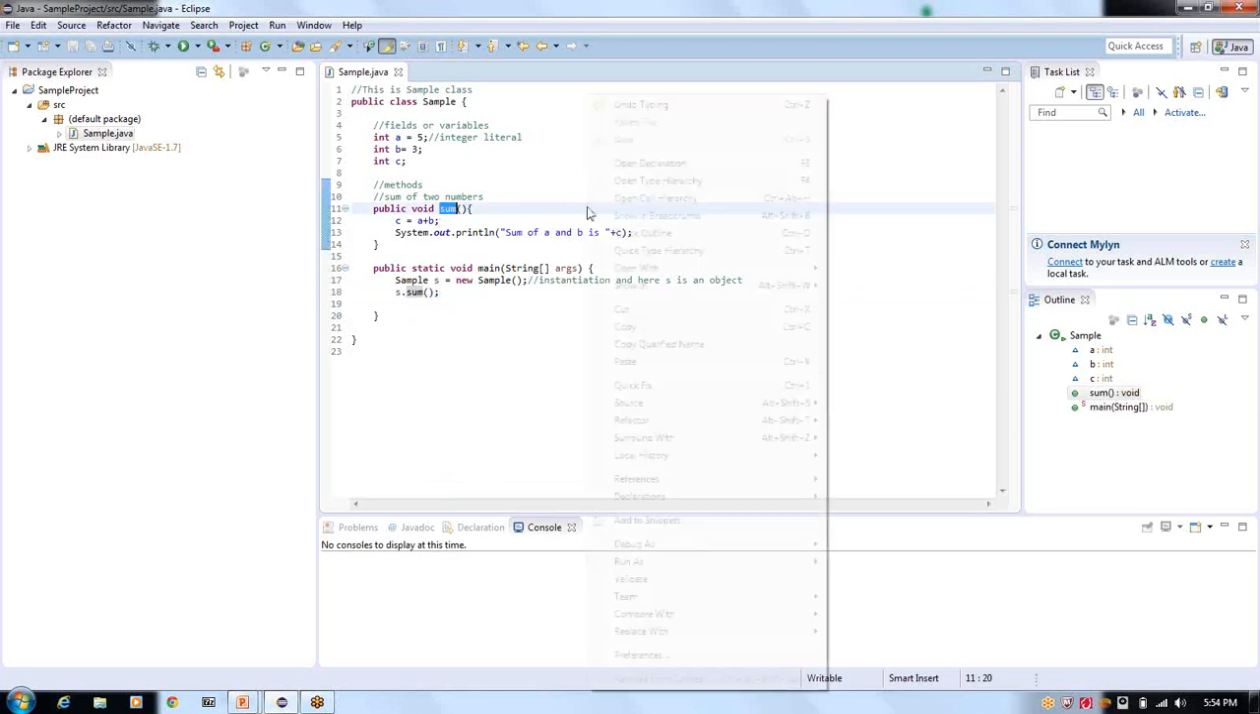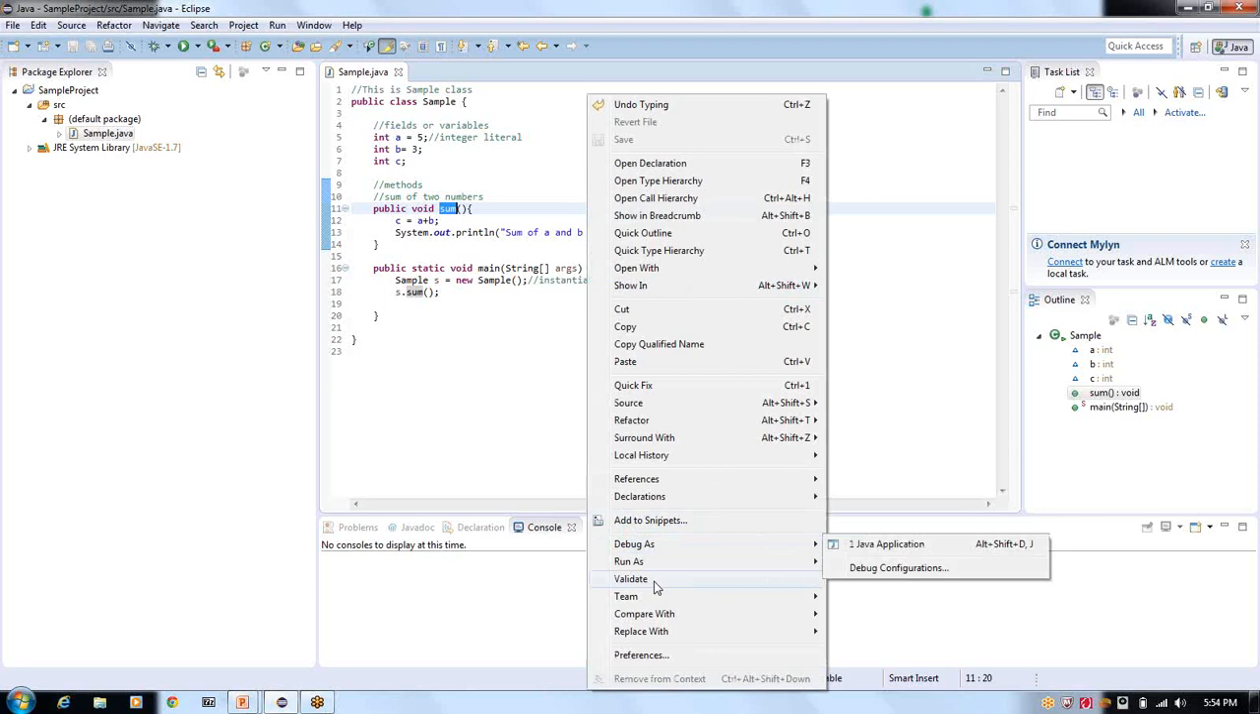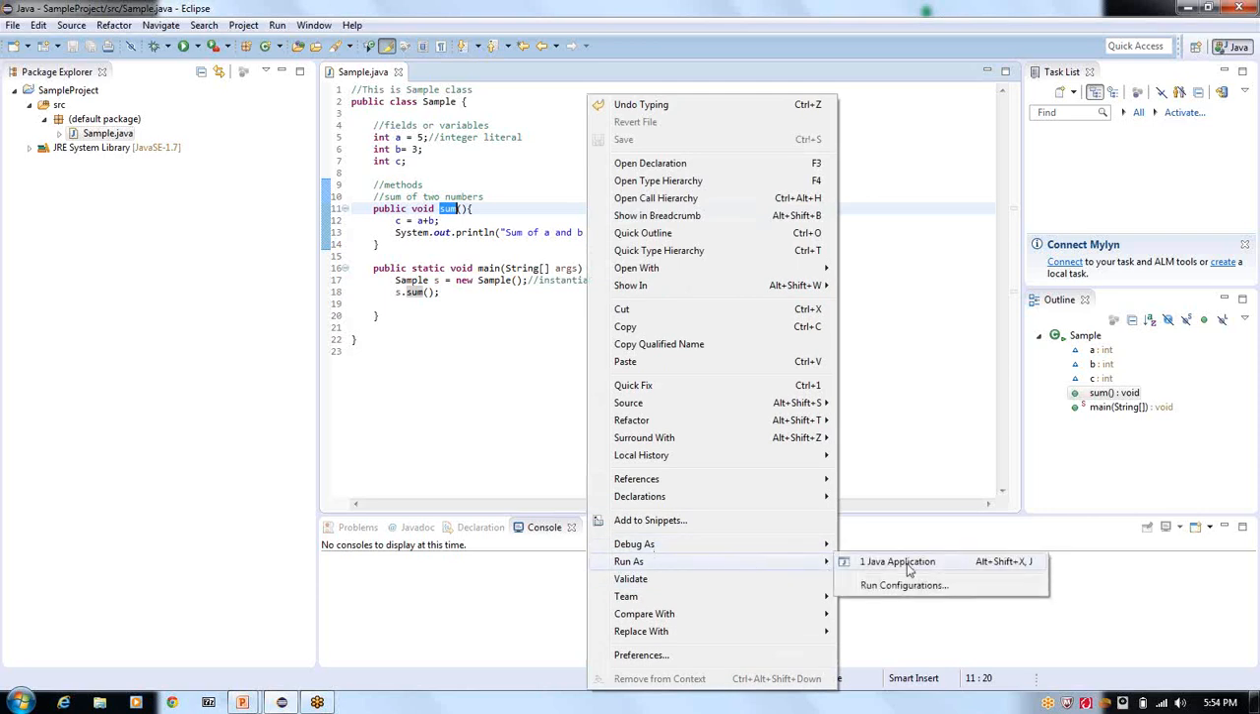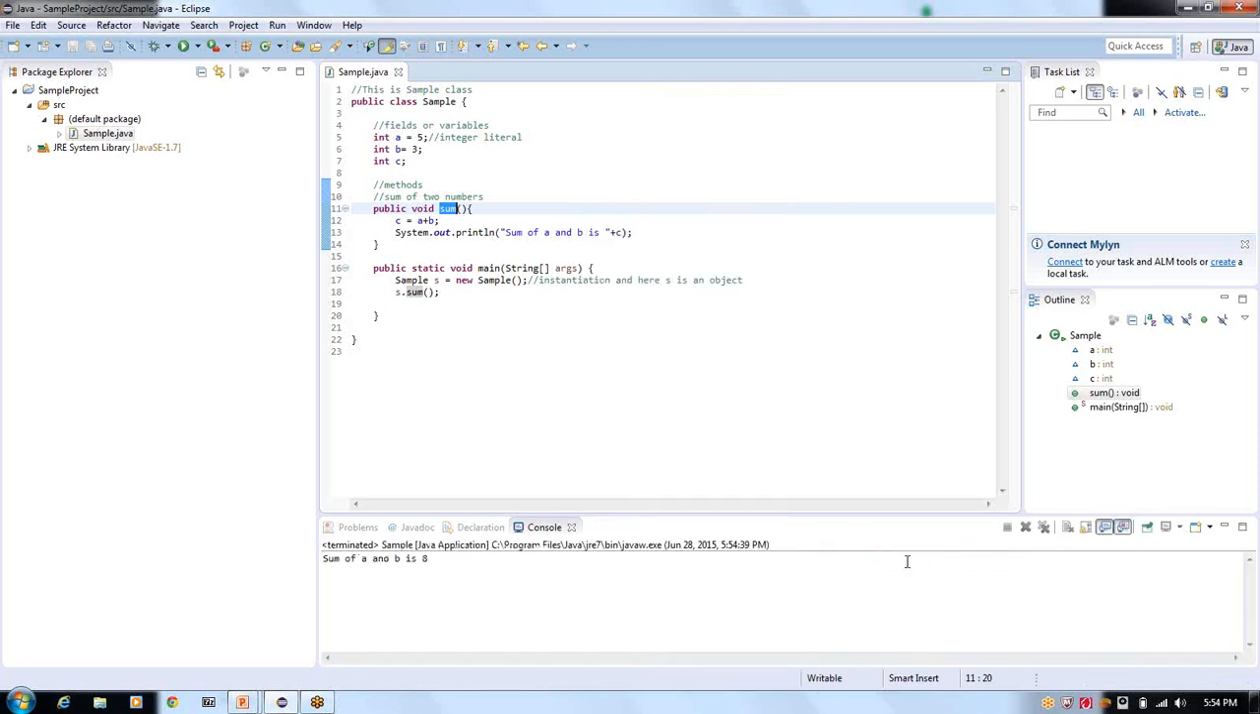So how to run this one? Right click on this editor, Run As, Java Application. See here, sum of a and b is 8. So in today's session we have discussed class, object, methods, variables, identifiers, literals, keywords. And we represented everything in a single program like this Sample class.